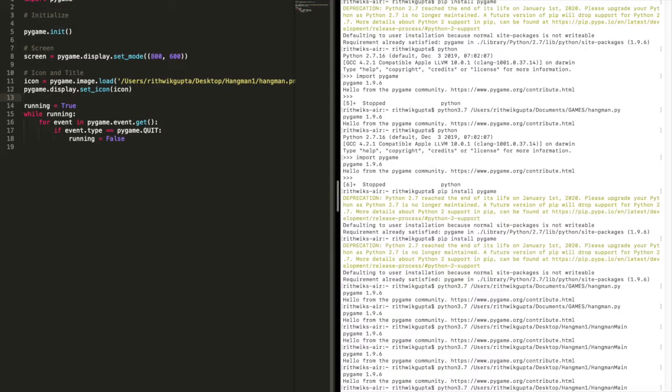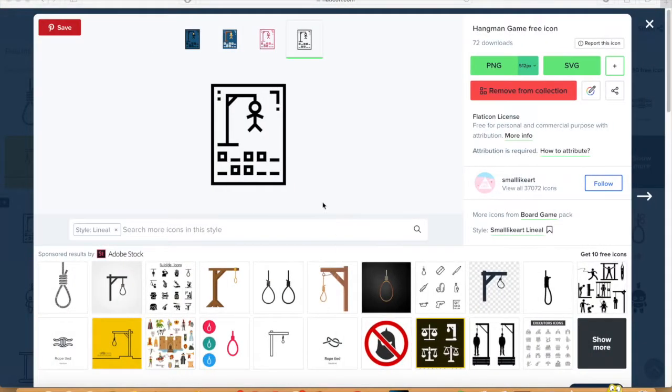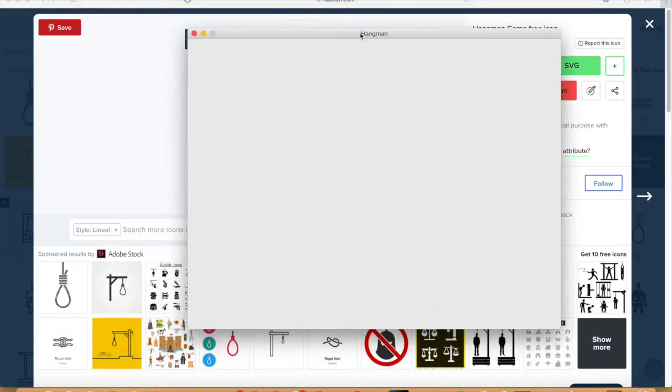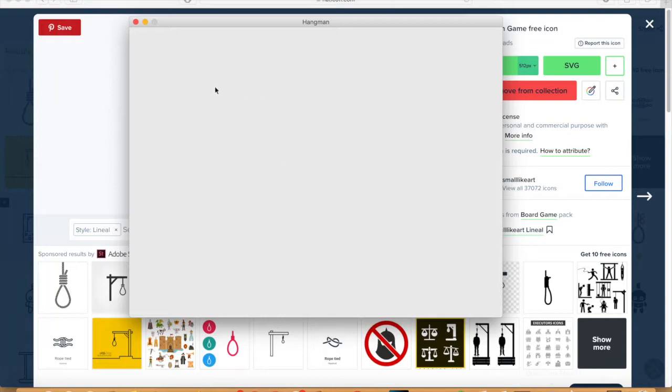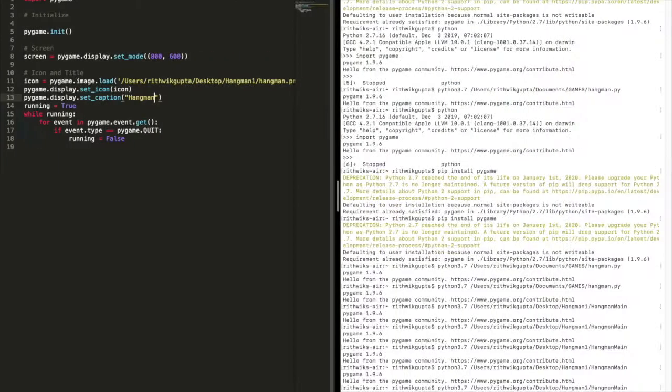We don't want our title to be Python. We want it to be Hangman. So how we change the title is we're just going to do pygame.display.set_caption, the caption of our thing, and then we're going to call it Hangman. So if we run this, as you can see, we have Hangman at the top and then this over here.